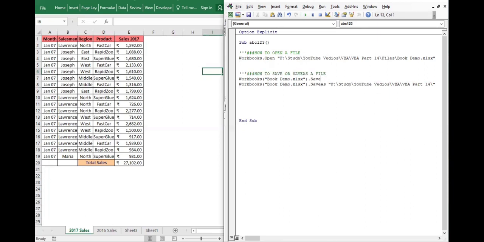Now coming to our third point, that is how to close a file. To close a file, you first need to have the file open. Then if the file is in active state, for example, if there are 3-4 files, whichever file you can see currently, or the file on which the macro is working, that will be your active workbook.